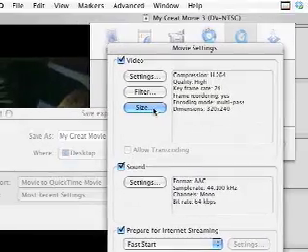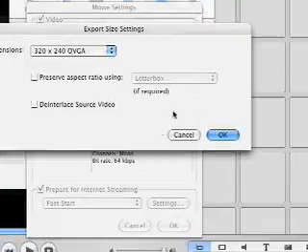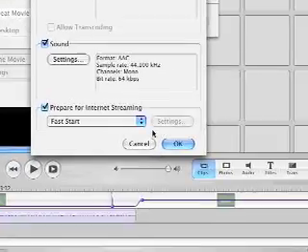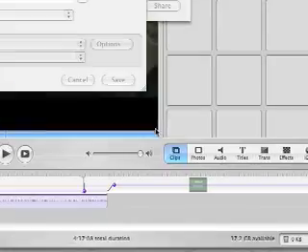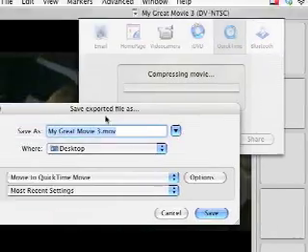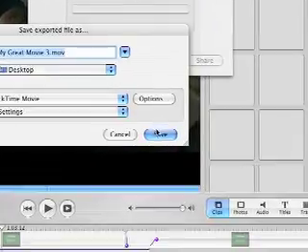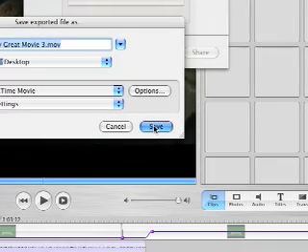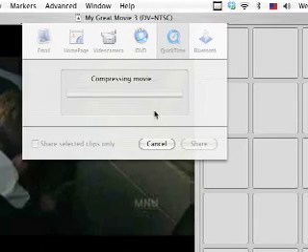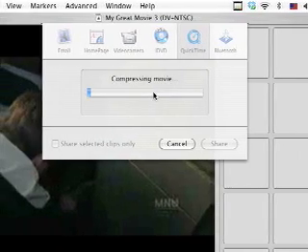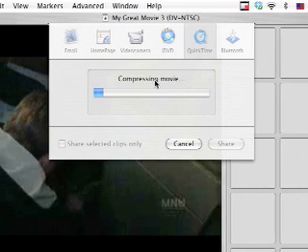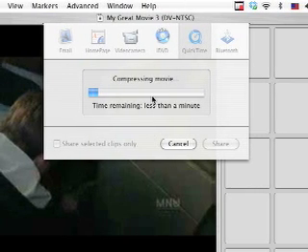Never mind, I messed up on this part. Let me go back. Once you're done, you're going to want to push okay for this, and then you can push save as or whatever, and then you save. Okay, so then it's going to be compressing your movie. So I'm going to skip this part to when I'm done.